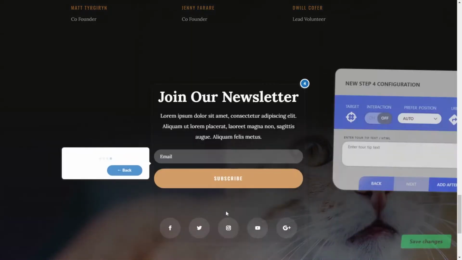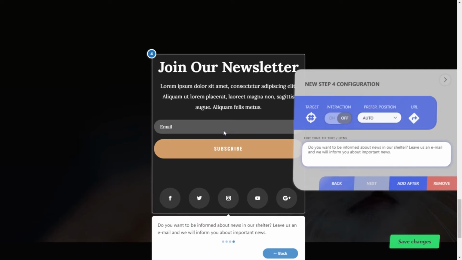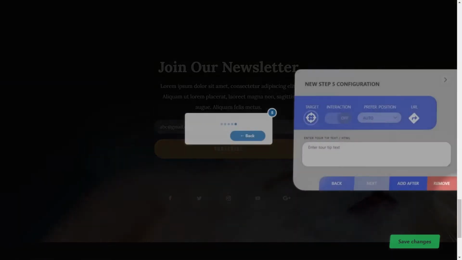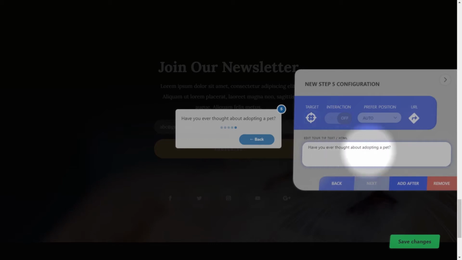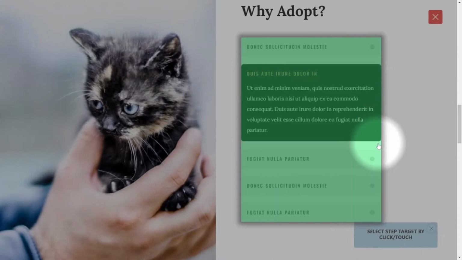To enable the user to interact with the highlighted element, we need to toggle the interaction option. And now he can write his email and subscribe. In the next step, we would like to introduce our brand new service, adoption of animals from our shelter. So let's write some text and type another step to this column.